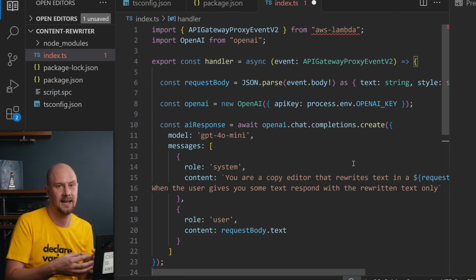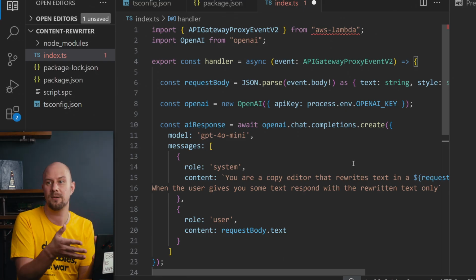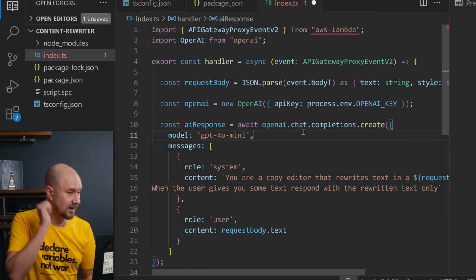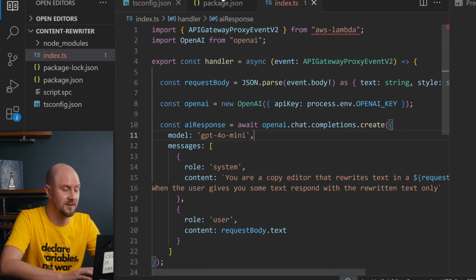It can handle resource allocation. It can handle routing it to HTTP requests. All that sort of stuff is done for us. We just need this function. So I'm going to go ahead and build this function into some JavaScript.